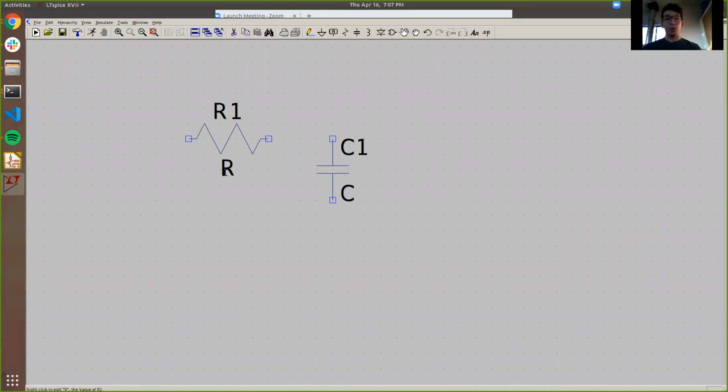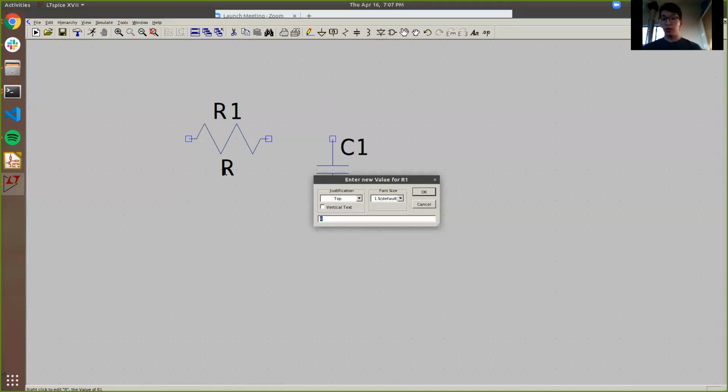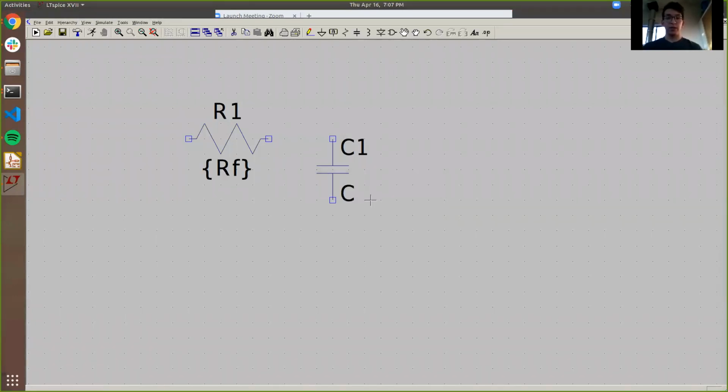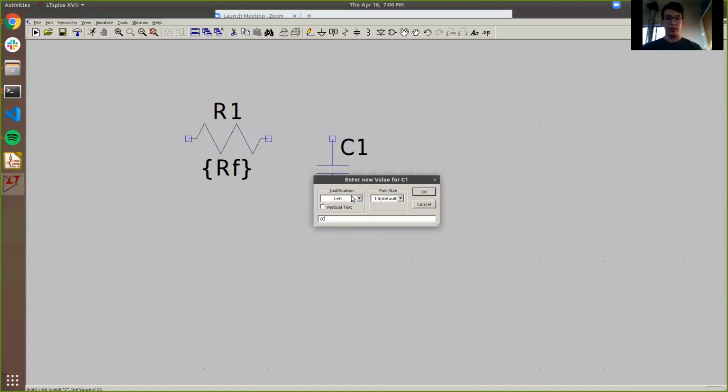Sweet. And at this point, we need to give them values. I found it very useful to set the values as a parameter, like a variable name, which we'll define later under a parameter command. So to do that, you do open bracket, uppercase R, lowercase f, close bracket. There you go. And then for the capacitor, same thing, open bracket, uppercase C, lowercase f. What you put in there is completely arbitrary. I'm just using RF and CF for resistor filter and capacitor filter.